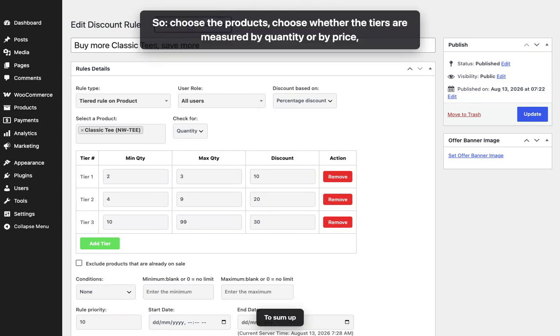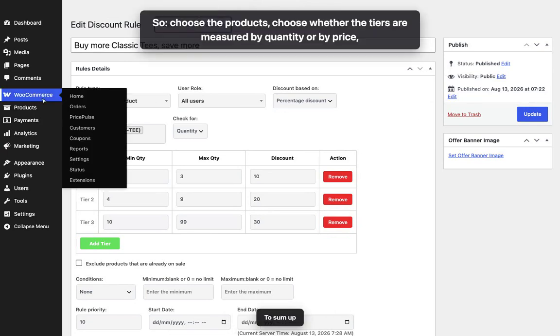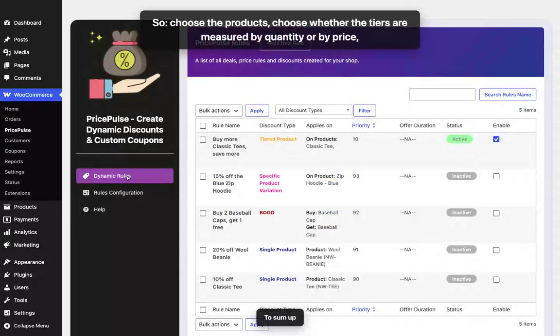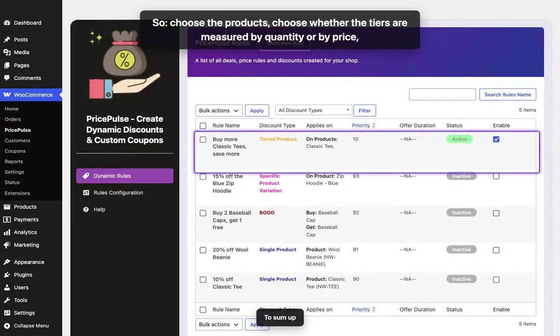So, choose the products, choose whether the tiers are measured by quantity or by price, and fill in the bands. The cart applies whichever band the shopper lands in, restores the price if they drop below it, and carries the tier price through to the checkout. The 2 configuration settings decide where the table is advertised, and neither of them changes what anybody is charged.